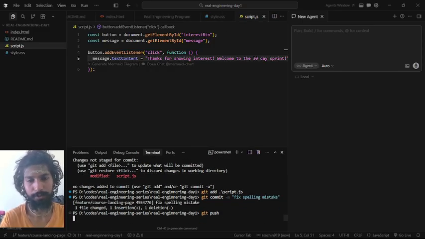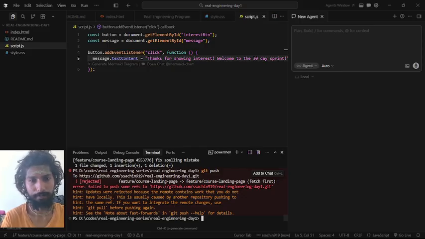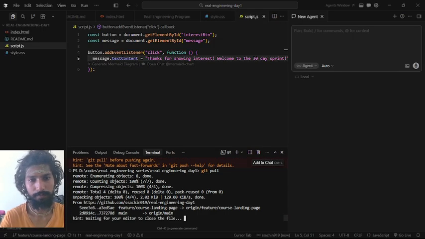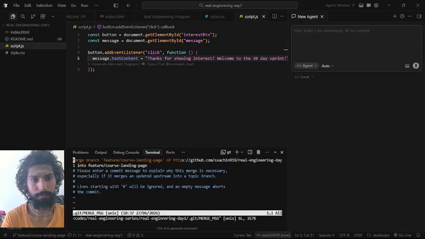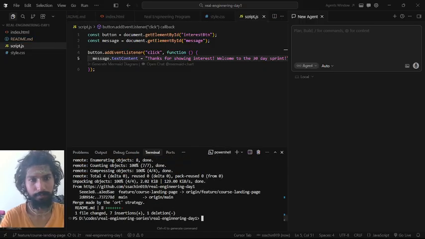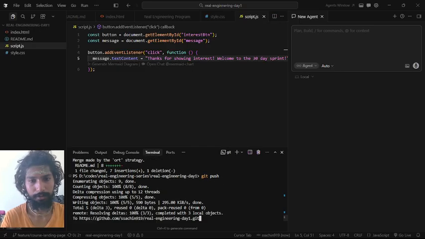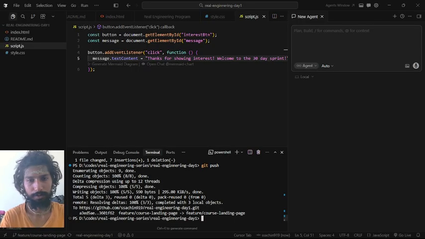Now let us push this. Actually, we had to pull the changes that we made using the GitHub console, the changes of updating the README. So now we have pulled the changes. Now we can safely push it. So the code has been pushed.